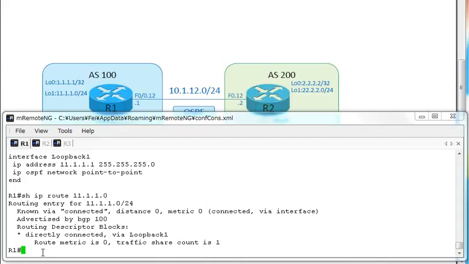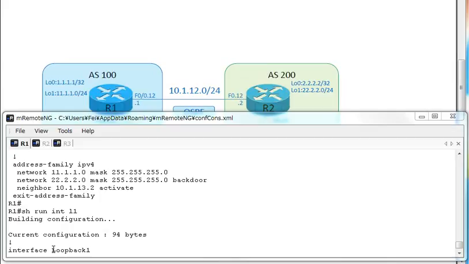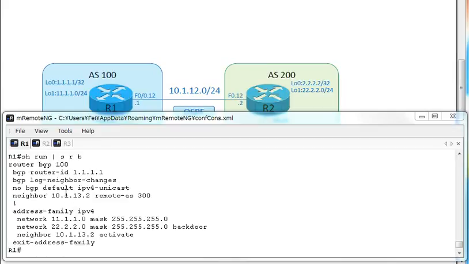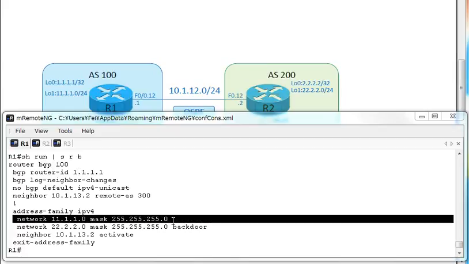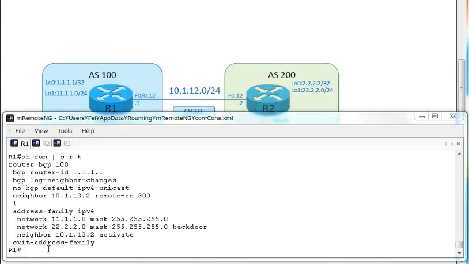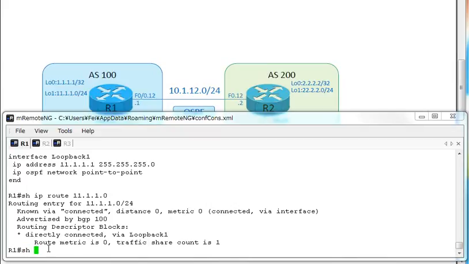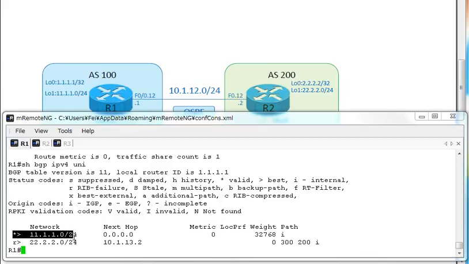Then under the BGP process, the network has already been advertised into BGP. So you can see here in this output, the command is show run, pipe section router bgp. Here you can see the network statement. Then let's check out the BGP table. Here you see the prefix.